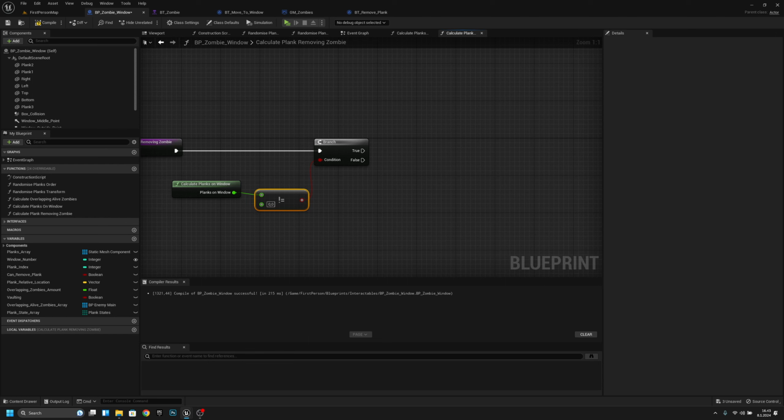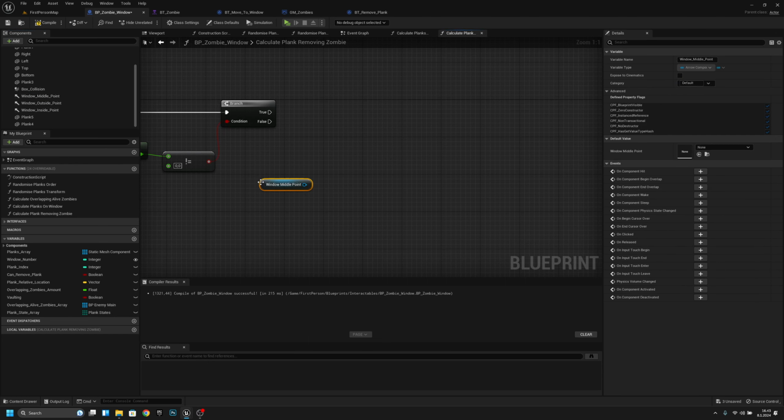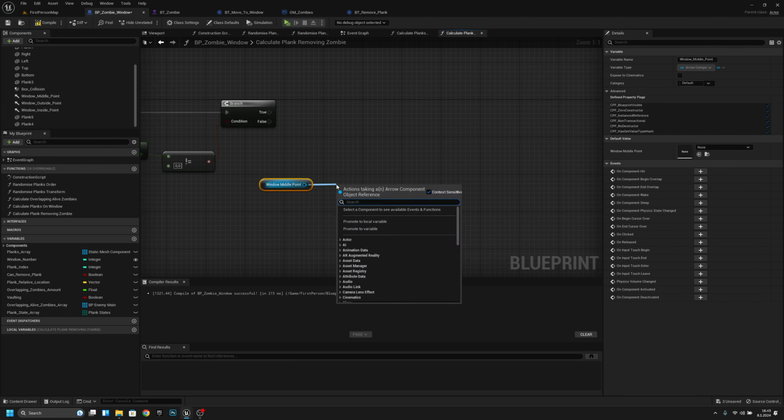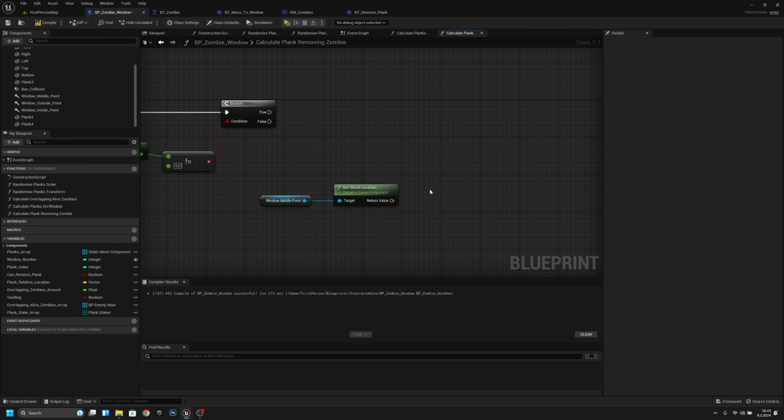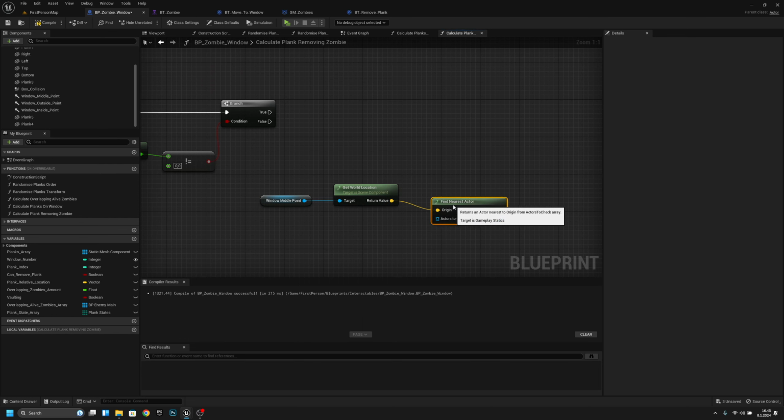Now what we want to do, we want to get the window middle point, and then we got get world location. Then we want to find nearest actor, like this. And now we want to calculate blank removal. Calculate. Oh, we need to create yet another function.